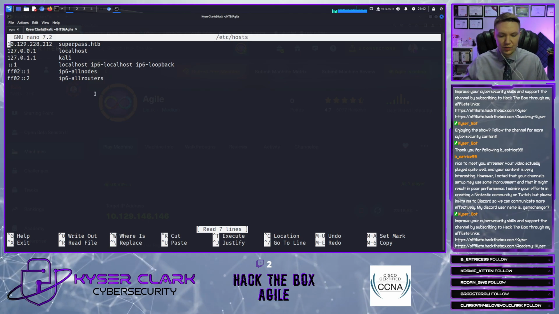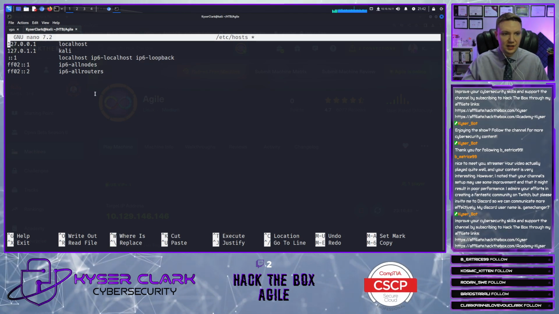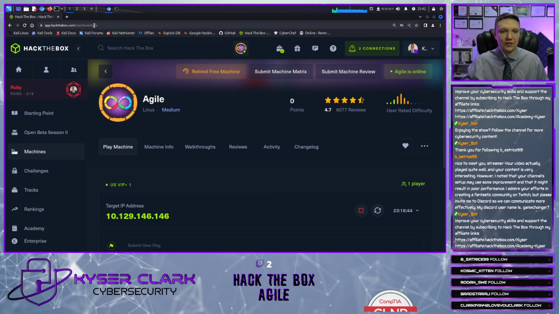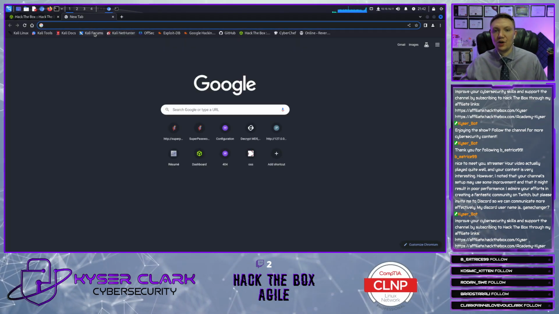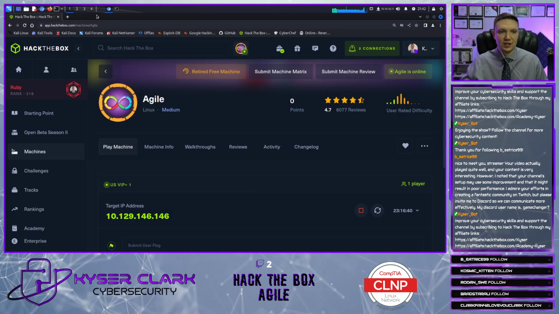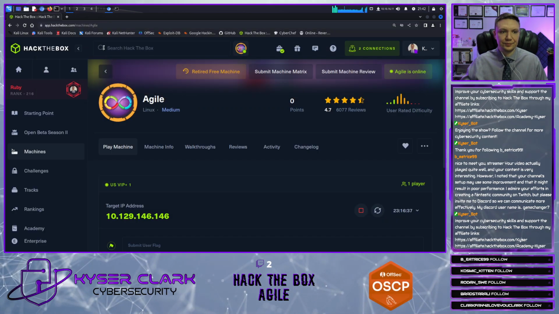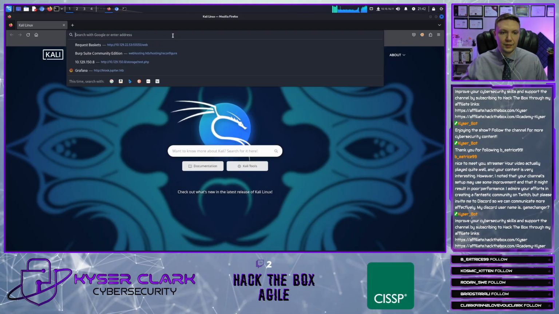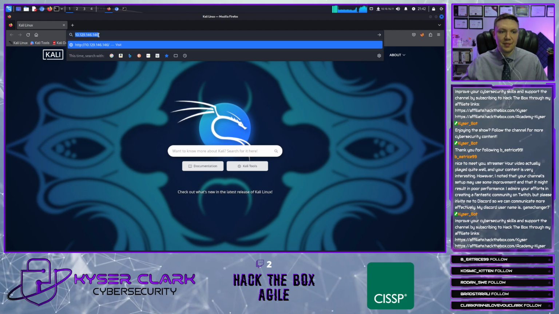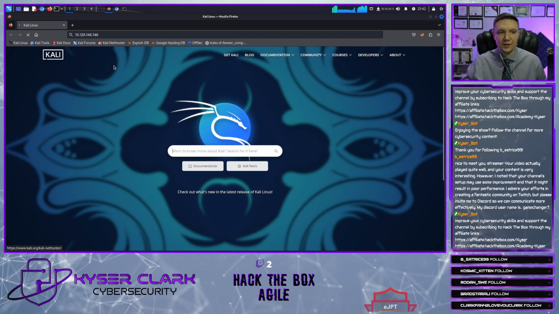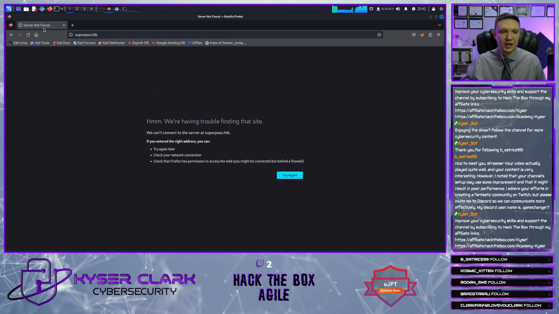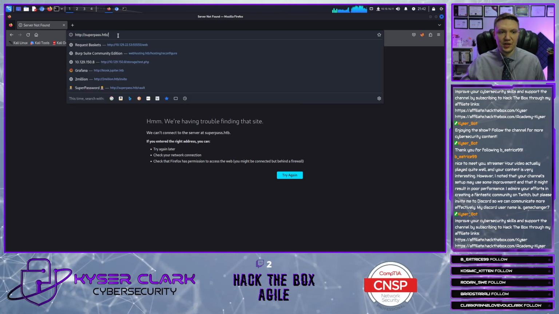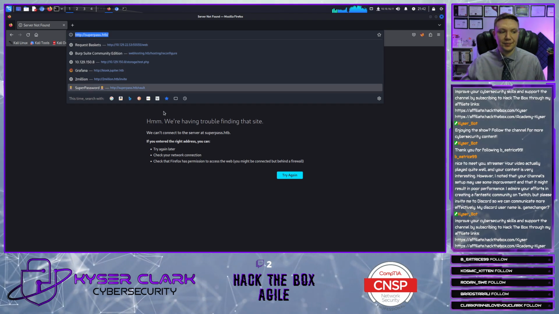Type in your password correctly. Get rid of this line here. So we open up a new tab in our web browser, and actually I'm going to do this in Firefox. And we navigate to the IP address by just pasting it here and hit enter. You'll get server not found, have trouble finding that site, but we get redirected to superpass.htb.